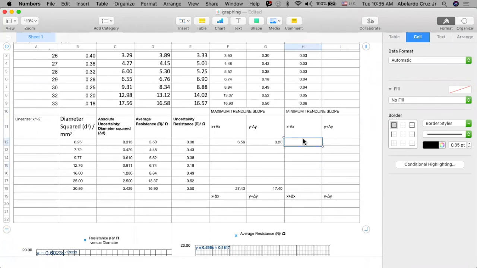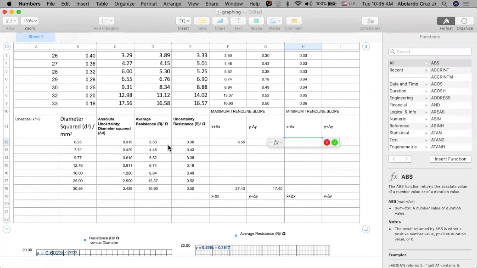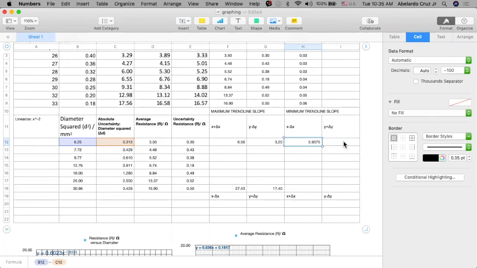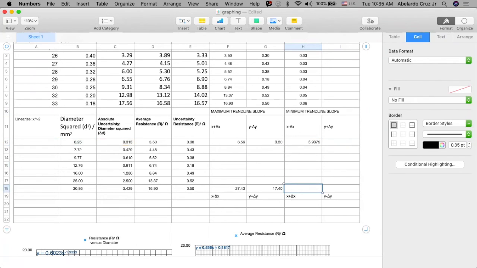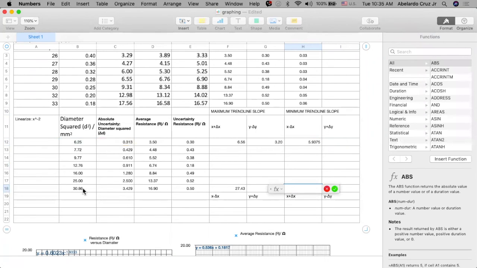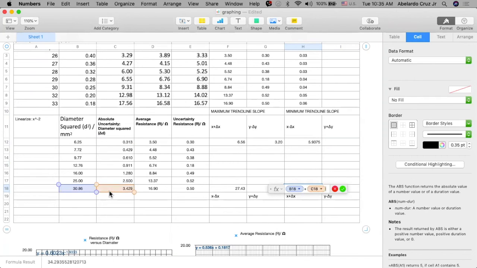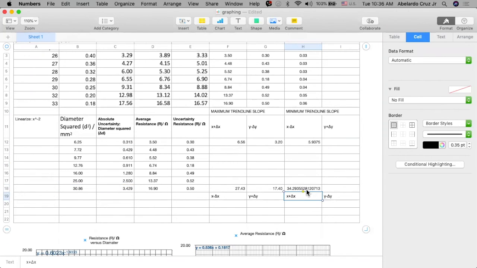Okay. And then what's our formula? So here the absolute diameter minus, right? Minus the uncertainty, then click check. Okay, and then here that would be equals then diameter plus this one. Okay.